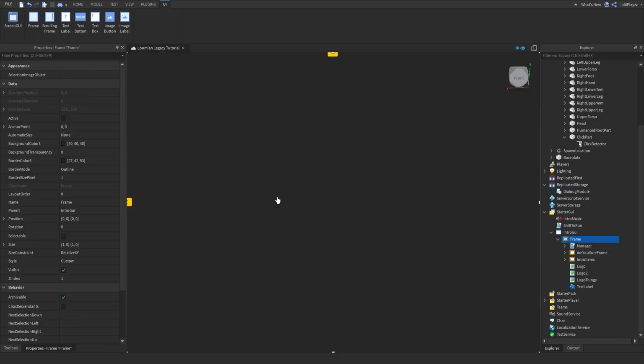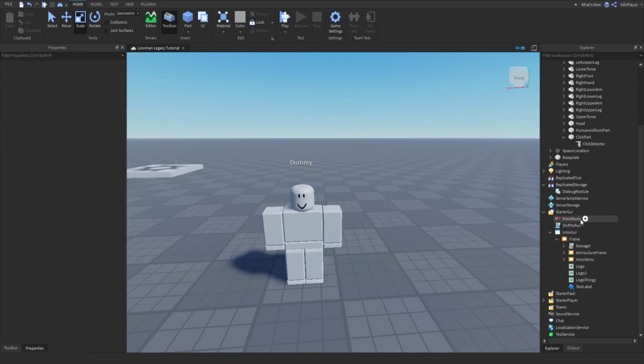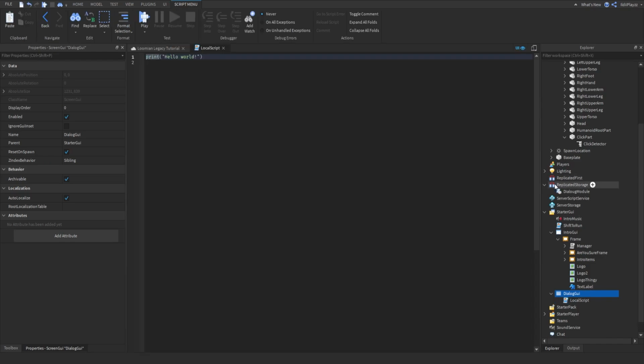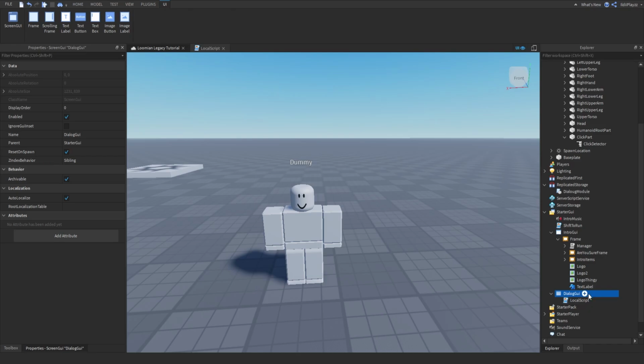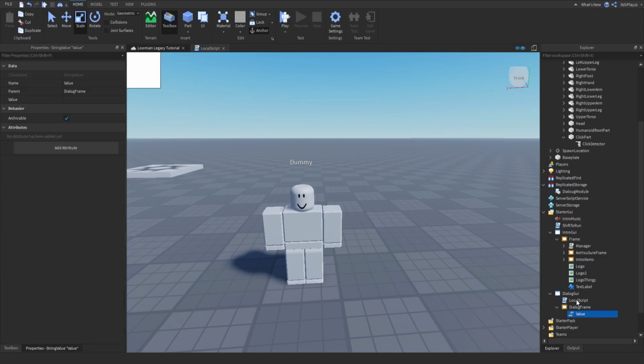So we're gonna need to do that, and visible, and disable the script, and add a whole new screen GUI. Name it to dialogue GUI. That's fine, yeah. You can add a local script in here, okay? But we can edit that later. Add a frame, and then name it to dialogue frame. Add a string value inside the frame, name it to NPC name.